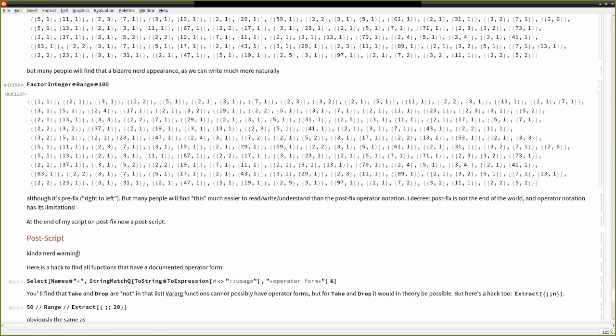Okay, so this brings me to the end of my script on postfix. I give you a postscript, and I precede it with a nerd warning. Here is a hack to find out all functions that have a documented operator form. Well, this takes like 10 seconds. It has to do a lot of search through the entire documentation where we're looking up the usages. But keep this in mind. This is a bit of a nifty hack to show you all the ones that have operator notation.